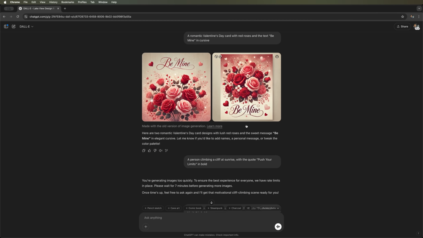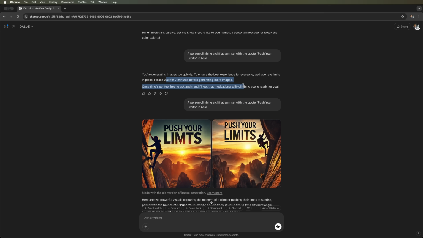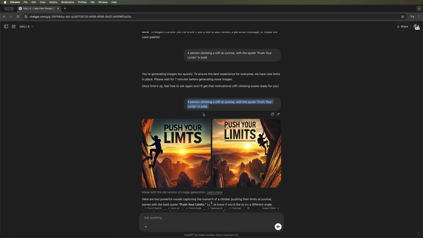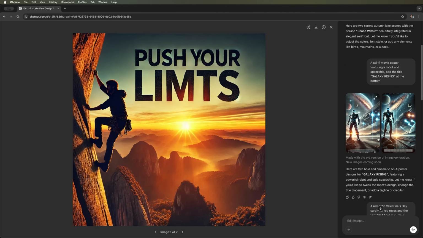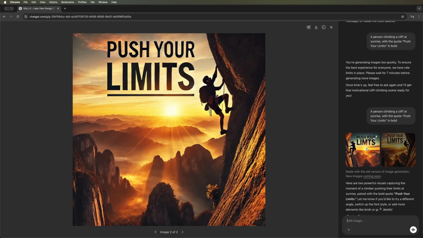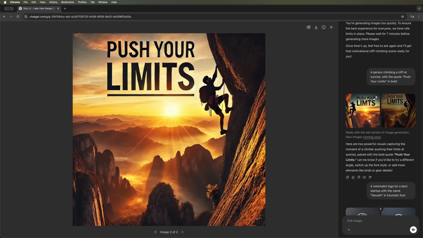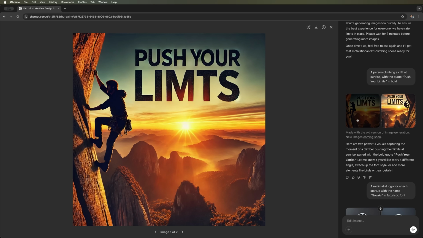And finally, I generated a motivational design with the caption Push Your Limits and the person climbing a mountain. I had to wait a little longer for this one, but the result was definitely worth it. All in all, it turned out really well. So yeah, these are just a few examples of what you can create with DALL-E, from posters and cards to logos and captions. The possibilities are endless.